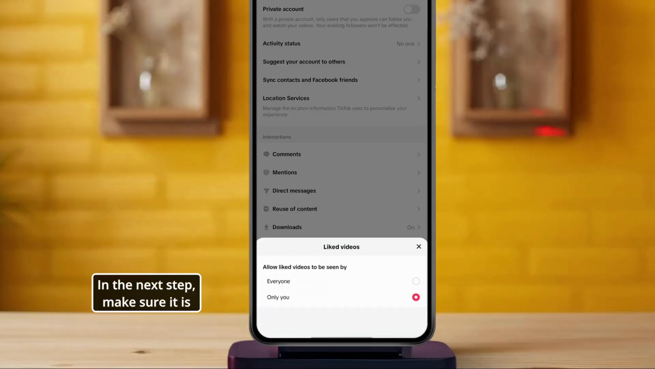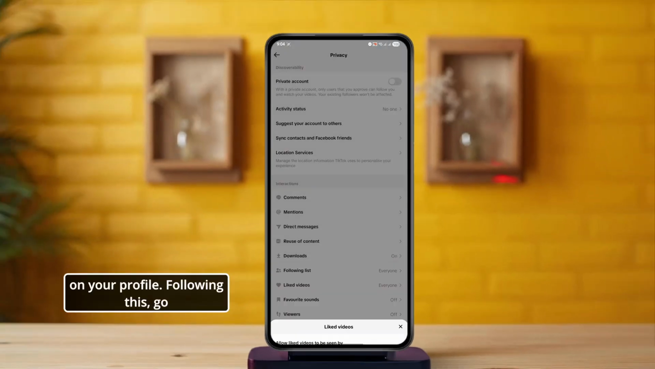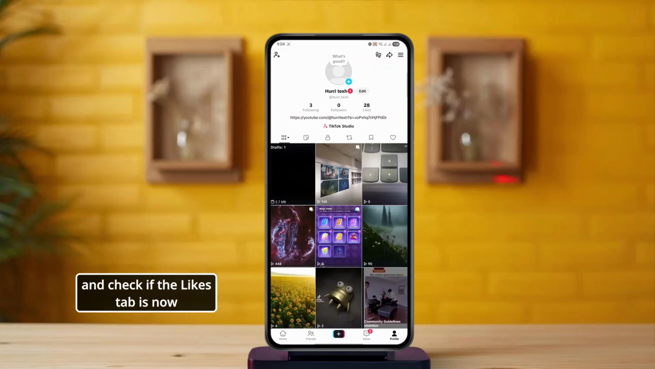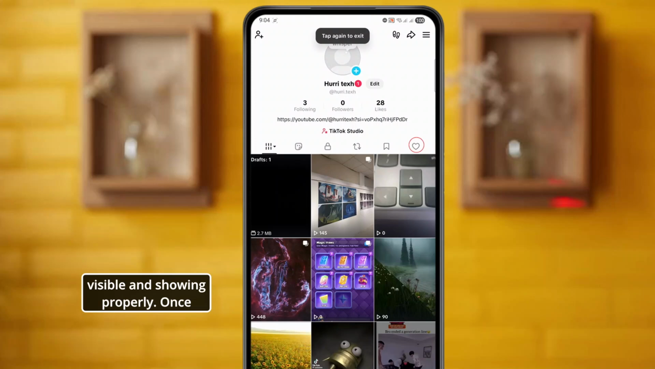In the next step, make sure it is not set to Only Me. Change it to Everyone or Friends so others can see your liked videos on your profile. Following this, go back to your profile and check if the Likes tab is now visible and showing properly.